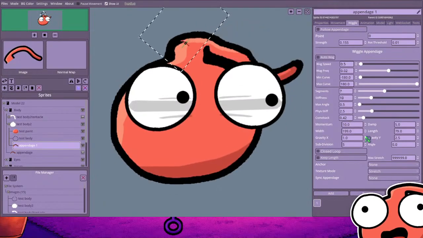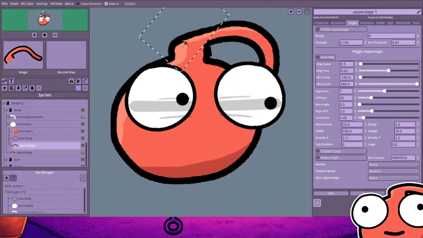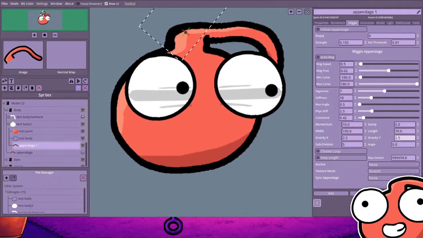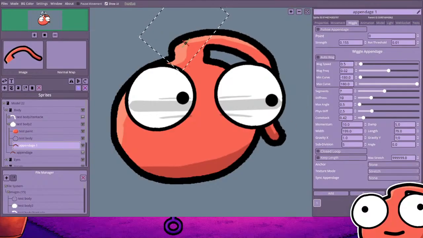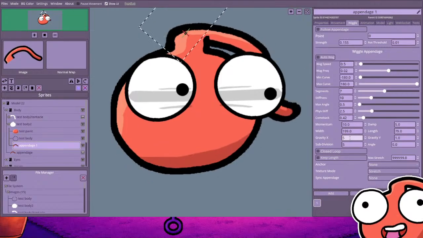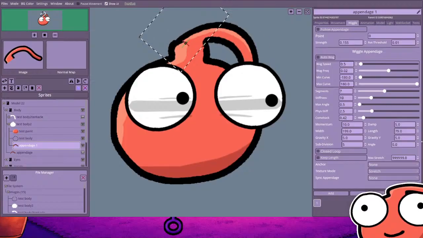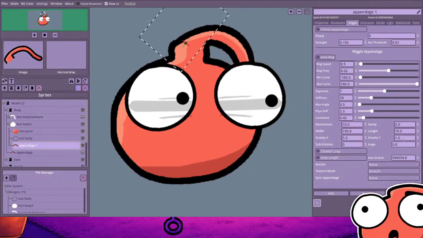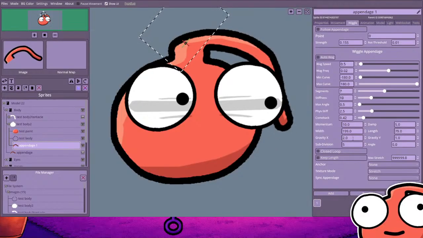Let's see. Gravity 2.5. Okay. No, I think that's just too much. Can I make it lower? No. For example, if I put 5, what exactly will that do? I think it just looks sad, if I'm being honest. Okay, I think this would actually work like this.